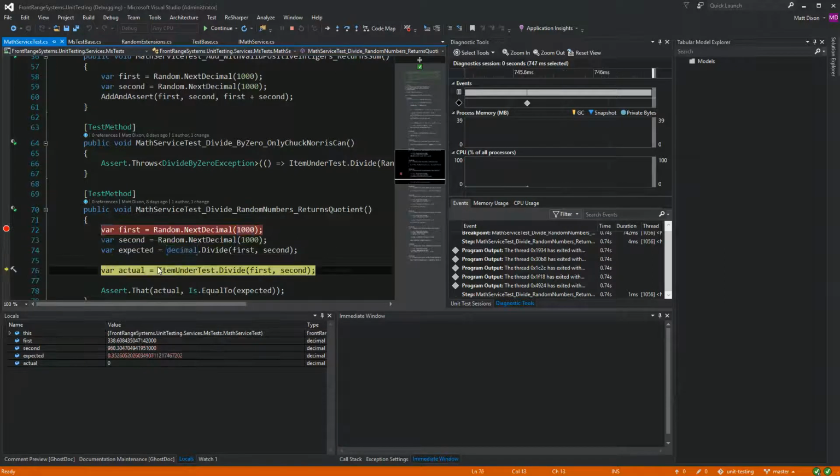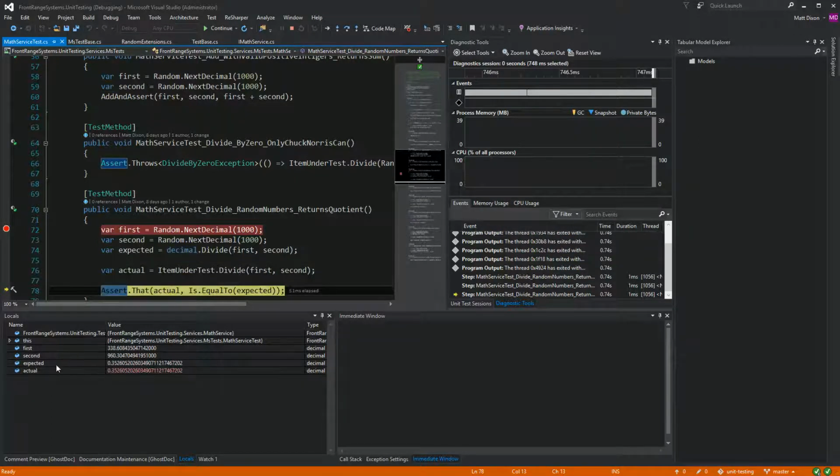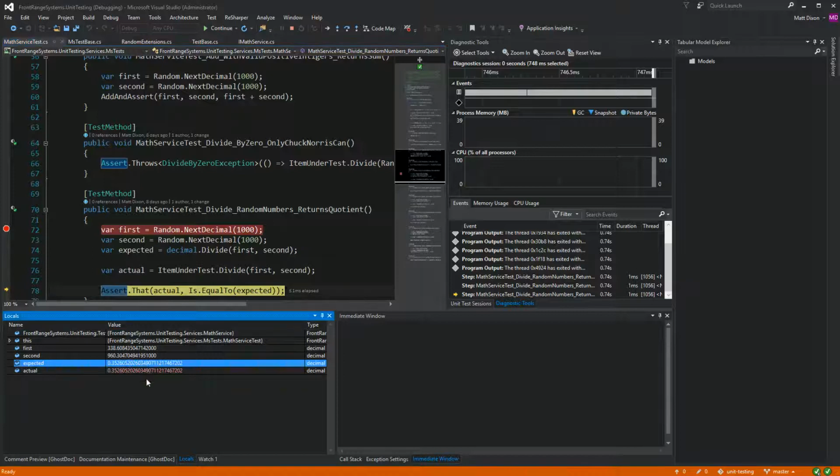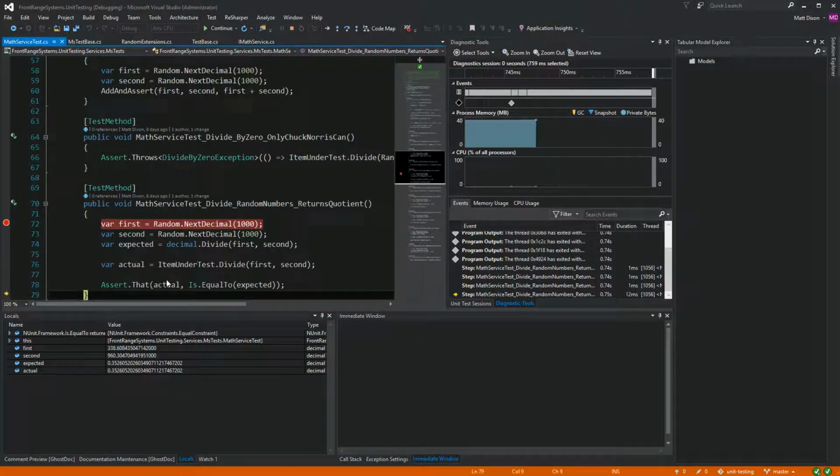Now let's divide those. Take a look. So we're expecting 0.352 and some change. And let's take a look at what our actual is. So expected, 0.352 and some change, and actual looks identical. So then we have an assertion, and we can hit F10 again, and we didn't fail because we're still in here.